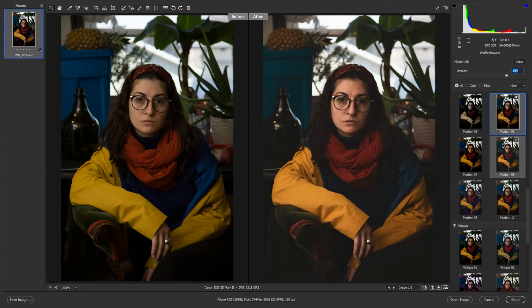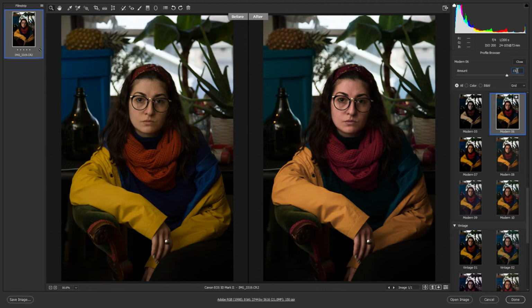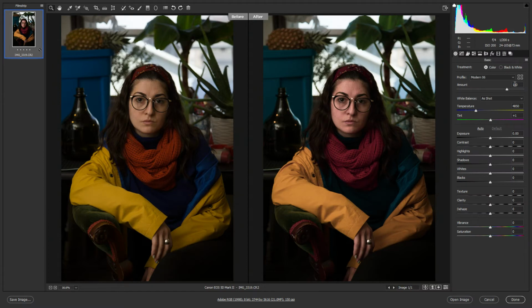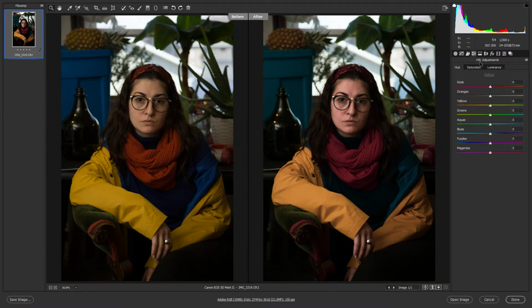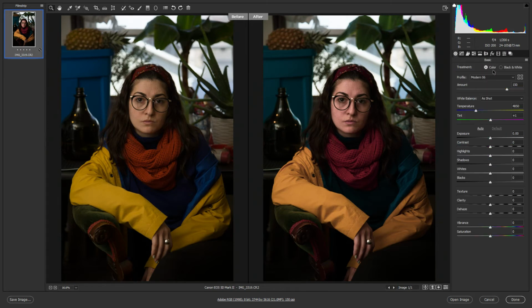So I'm choosing Modern 6. I'm at approximately 150% of that profile. I'm going to click close. Now that won't affect any other settings you already have going on. So temperature and tint aren't affected. Vibrance and saturation are not affected. None of my hue, saturation, and luminance are affected. Okay, so it's just the profile. So this is an immediate effect that takes place. It's just treating it as if the actual image itself, the file itself, is entirely shifted.